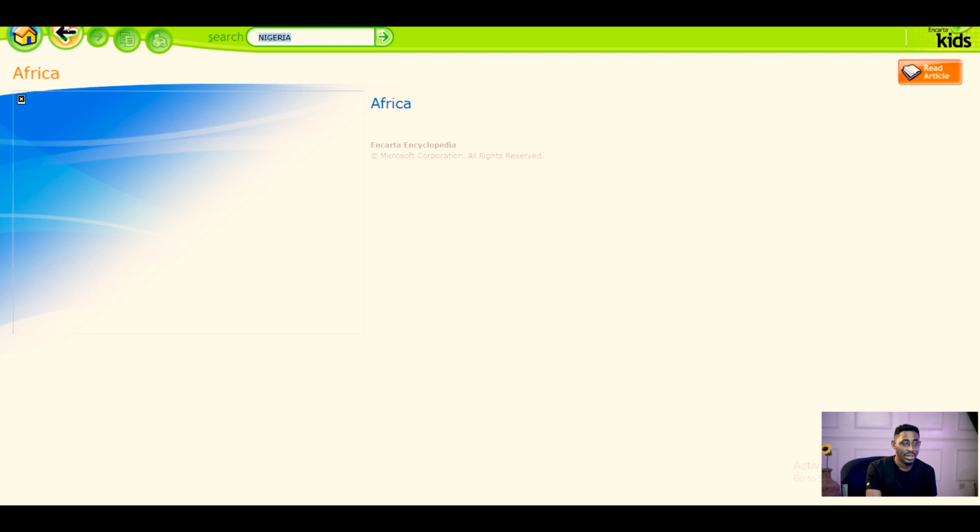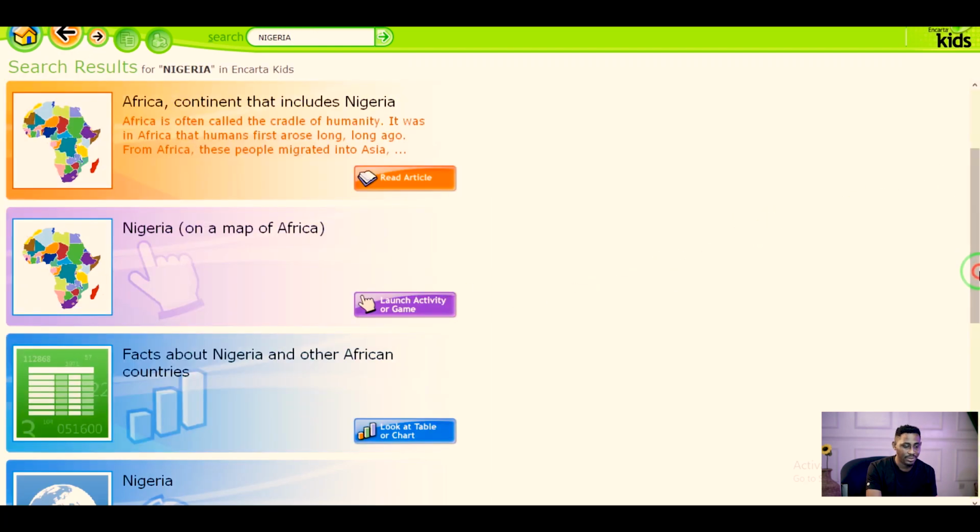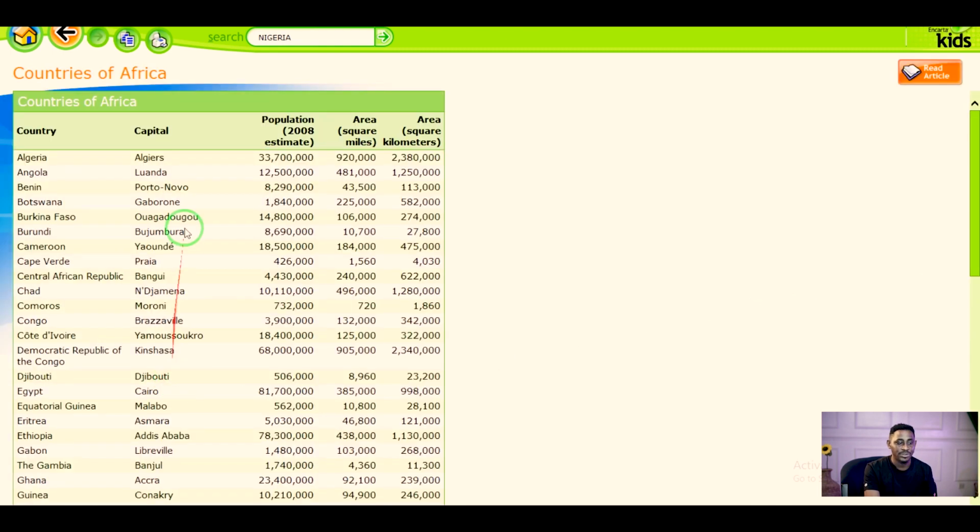Oh, you can't find information on Nigeria. Let me scroll down. Okay, facts about Nigeria and other African countries. So these are facts about Nigeria. So you can see the capital of different African countries. You can see their capital, you can see the population, you can see the area in square miles, you can also see the area in square meters.